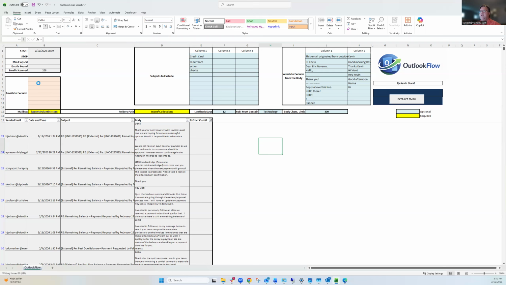Other areas over here that I didn't use are emails to exclude. So if you want to put in your boss's email or you want to put in a customer's email that you don't want to see, you can do that and it will exclude any of those emails from the sender and it will not populate.